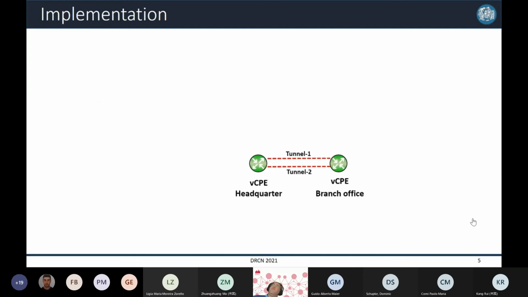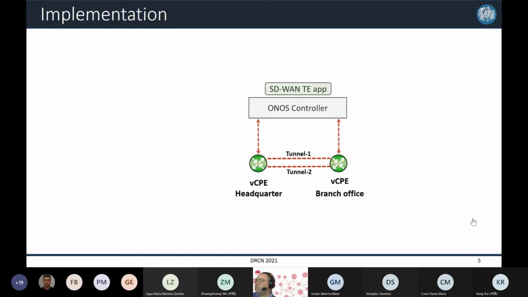Generally speaking, our implementation comprises two virtual CPE, one at the headquarters and the other at the branch office, connected by two tunnels. These two CPE are controlled by an ONOS controller, and over the ONOS controller we have the SD-WAN traffic engineering application that is in charge of switching the traffic between the two tunnels. On the left side, we have the server that runs business services. On the right side, we have a local network of the business company.